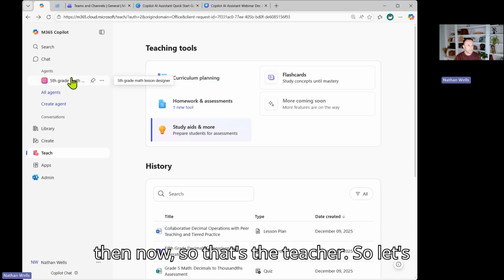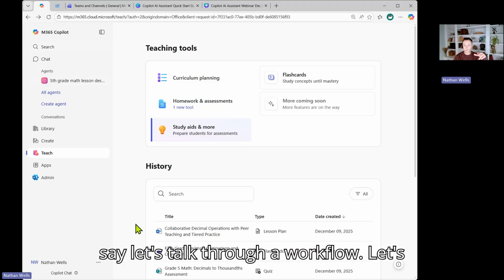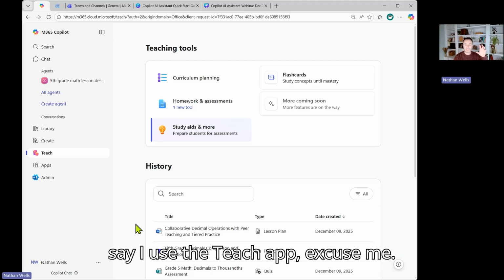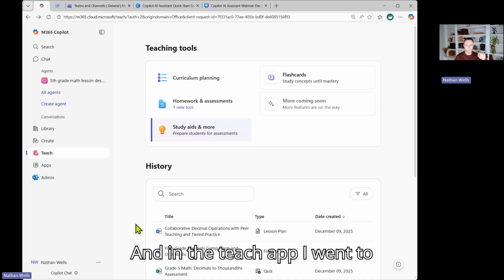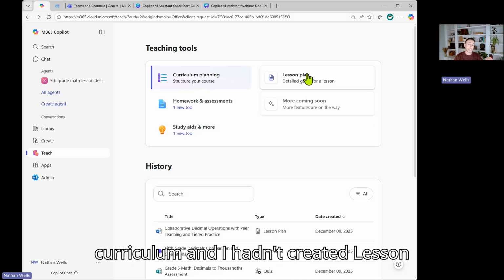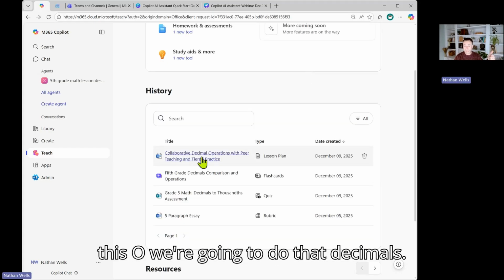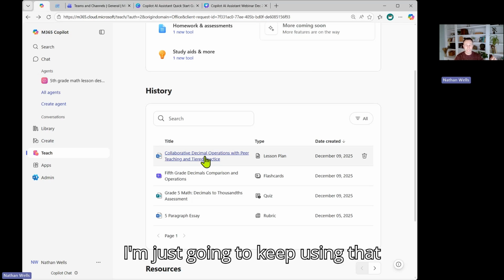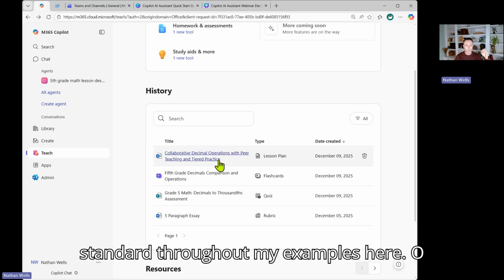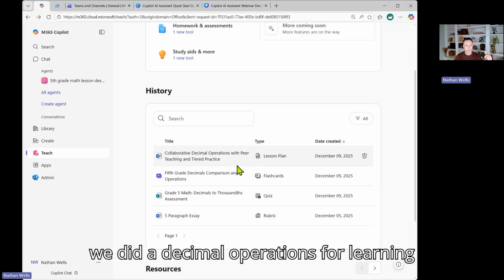Okay, and then so that's the Teach app. So let's talk through a workflow. Let's say I use the Teach app, and in the Teach app, I went to curriculum and I had to create a lesson plan. I'm going to use this. So we're going to do that decimals. I'm just going to keep using that standard throughout my examples here. So we did a decimal operations for learning decimals to the thousandth place.